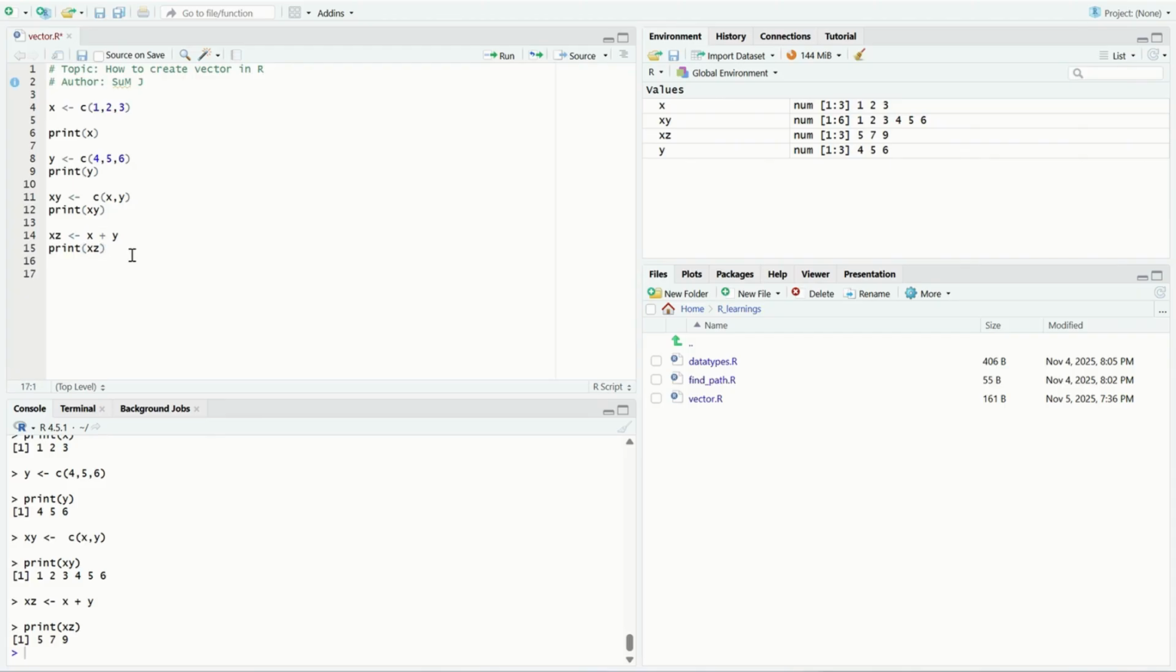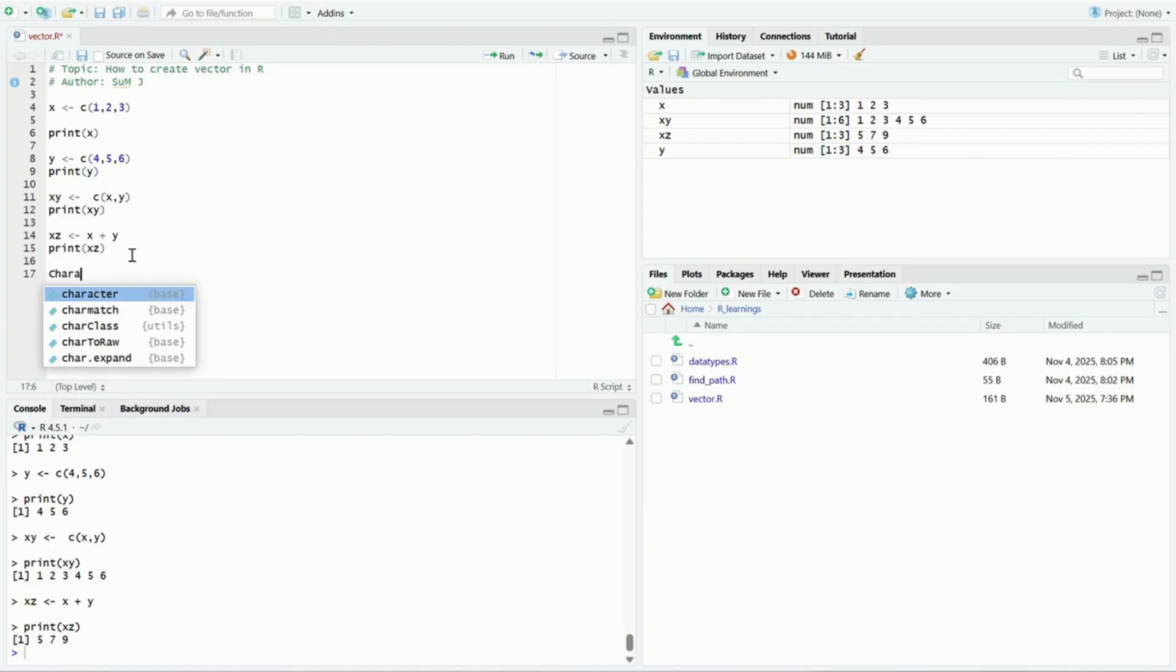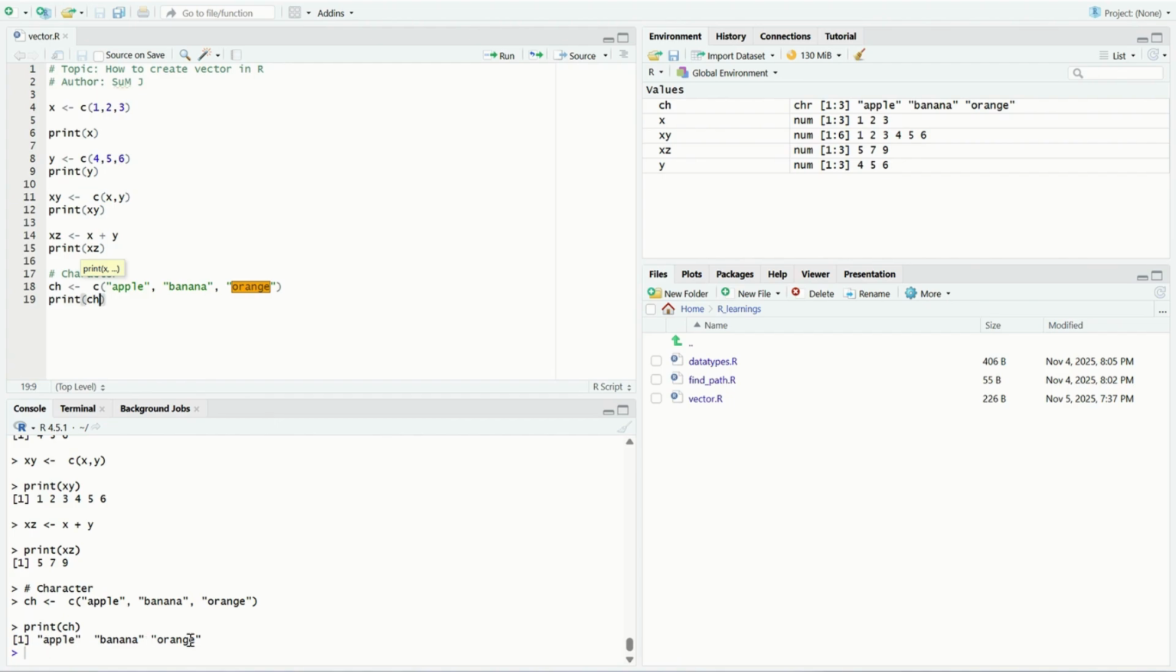So we learned about the numeric one. Now learn about the character ones. Now we will create a ch vector. We are using the combinations here: banana, apple, banana, and orange. Once you execute this, it's creating a character vector here. Let's print this. You can see it in this way.